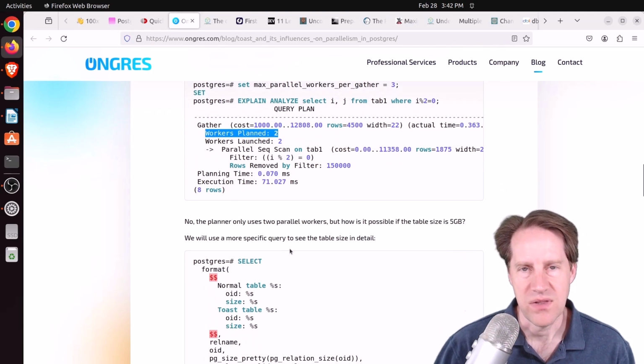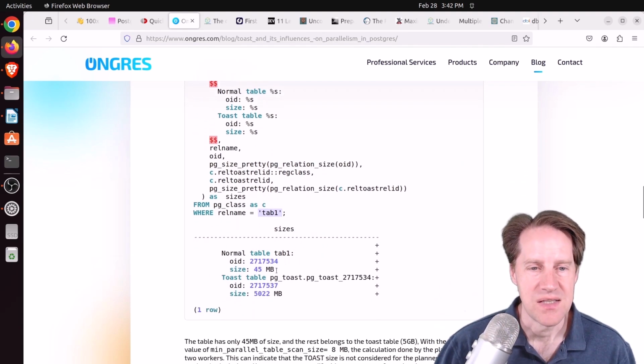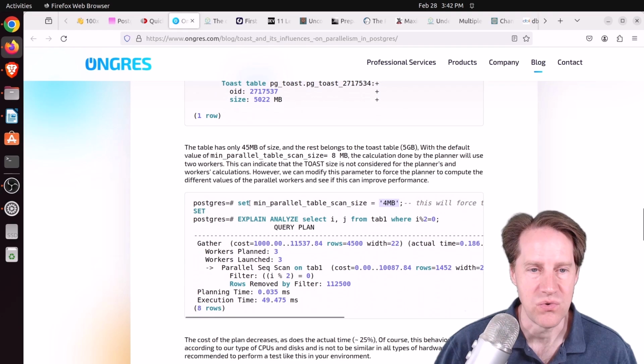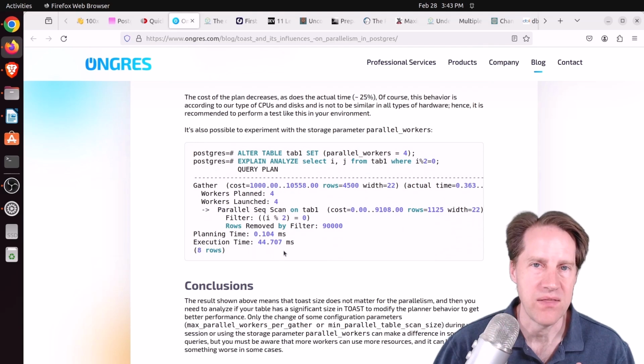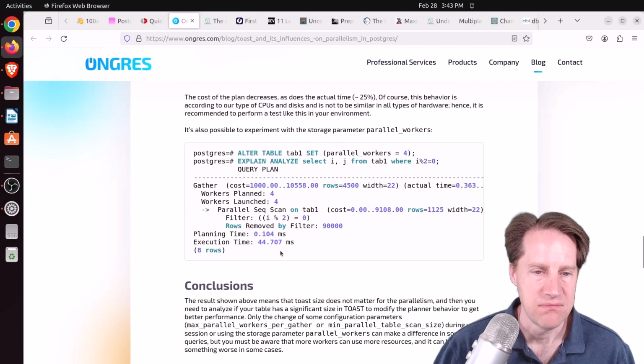Why wasn't it? Well, it wasn't taking into account the size of the Toast. To the planner, the size of the table was 45 megabytes, the size of the core table. They weren't taking into account the Toast. So what they actually had to do is drop the min parallel table scan size down to 4 megabytes in order for that 45 megabyte table to be okay to use 3 parallel workers on. So the important point of this is that it looks like Toast is not really considered when the planner decides how many workers to use in a parallel operation. But if you want to learn more, you can check out this blog post.